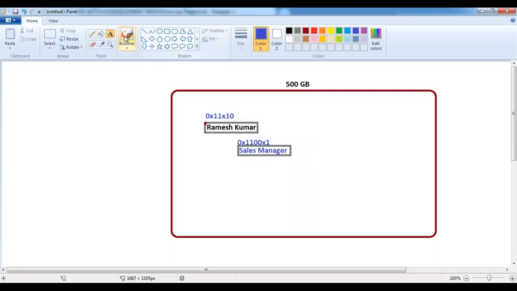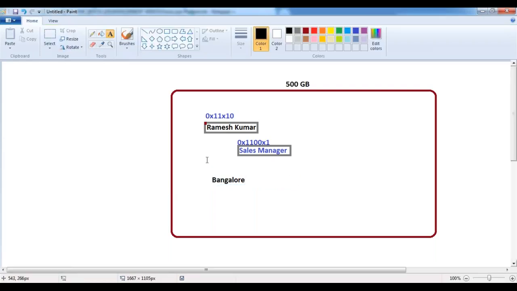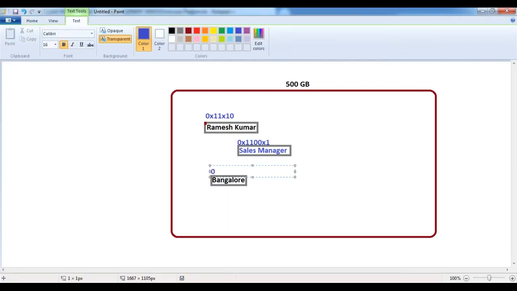Now, for example, I have his address, a city, like Bangalore. This value also has been stored somewhere, and it will have some starting memory address, right? Yes, the values are stored in different locations. So in this case, we will have the memory address 0x1100x.